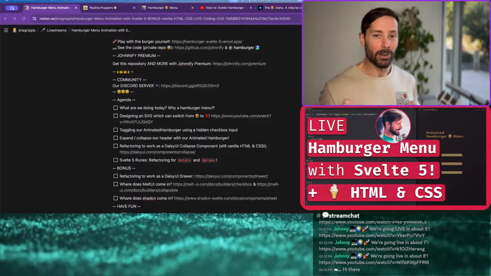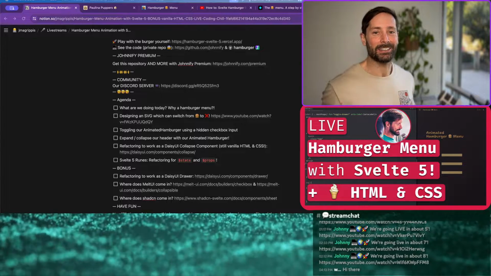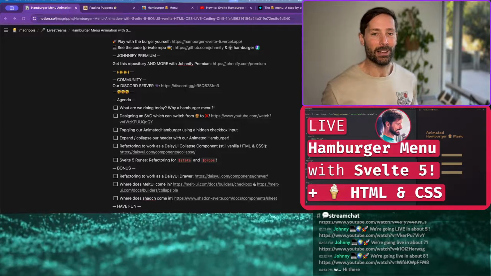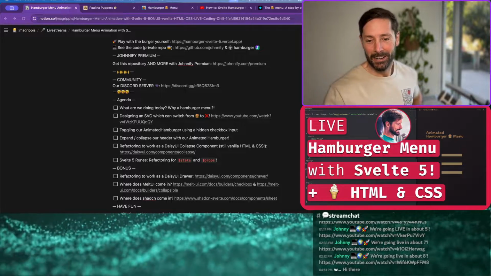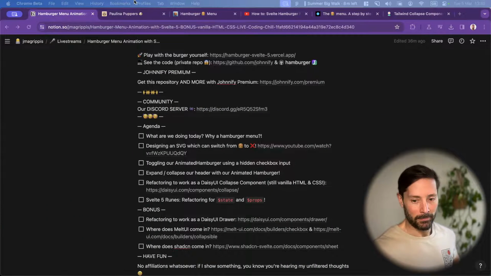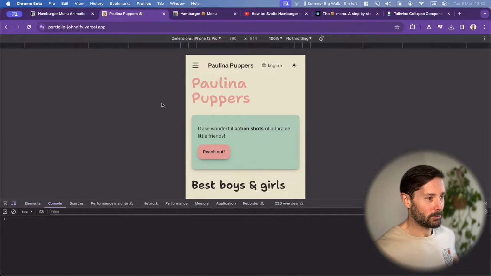I hope you're hungry because today we're tackling hamburger menus. I hope you're hungry for some good UX, thirsty for knowledge, all that good stuff, and I will switch straight to the desktop view so I can show what we'll be doing today.